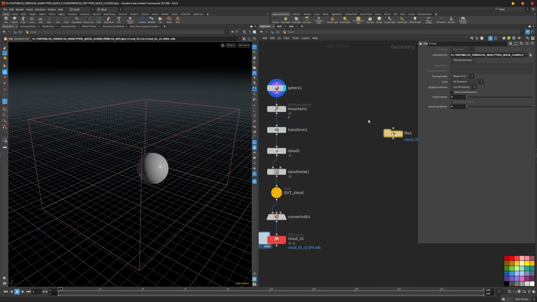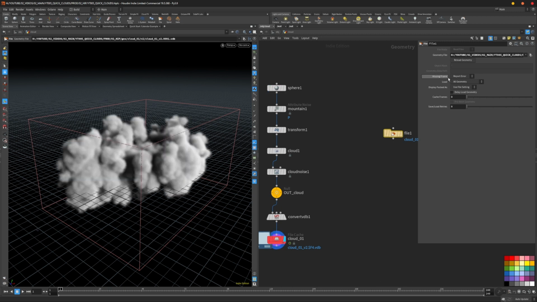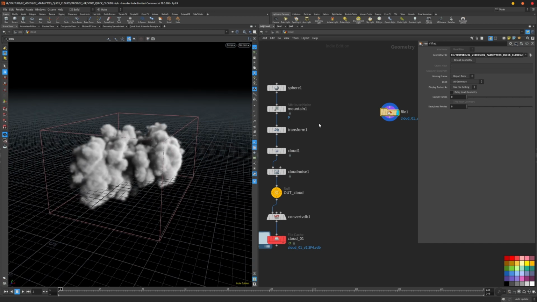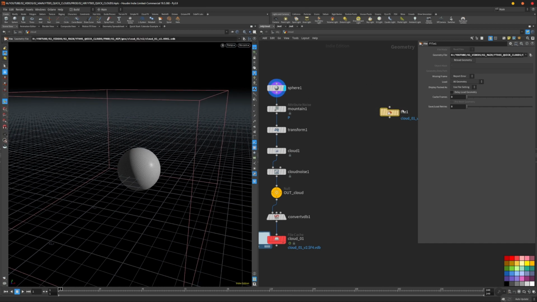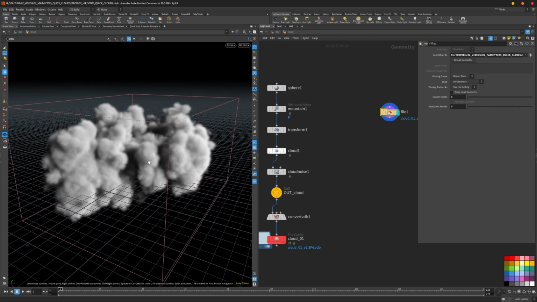Now, it may not look like anything happened because I was already flagging this, but this right now is showing us our VDB file. So that's what we started with, and this is what we ended with. So now we're going to go ahead and jump over to Cinema, port it in, set it up in Octane, and kick this bad boy out.